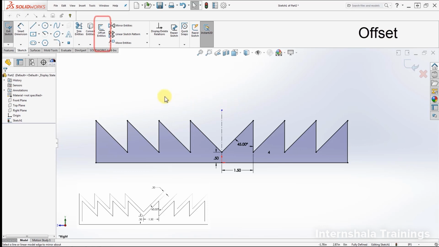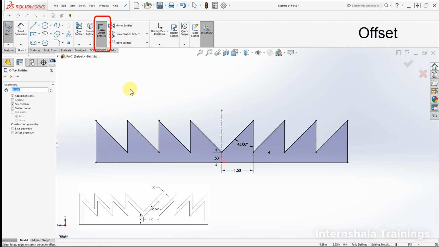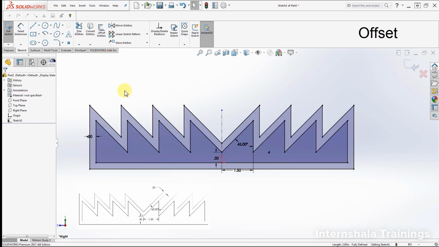To do that, we're going to select the offset entities command. Click on that. In distance, we're going to have it as 0.3 inches. And then we're going to select the sketch we already made. If I click here, you notice the offset that was created. So I'm going to click OK. And now we have our figure resketched, and it is also fully defined.